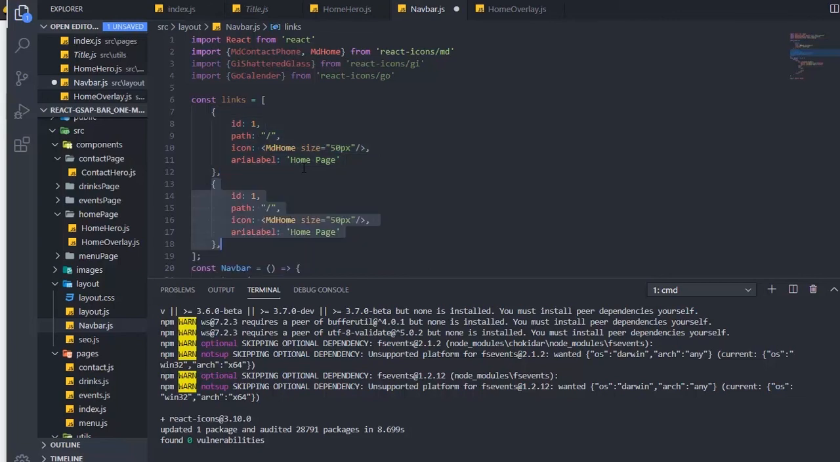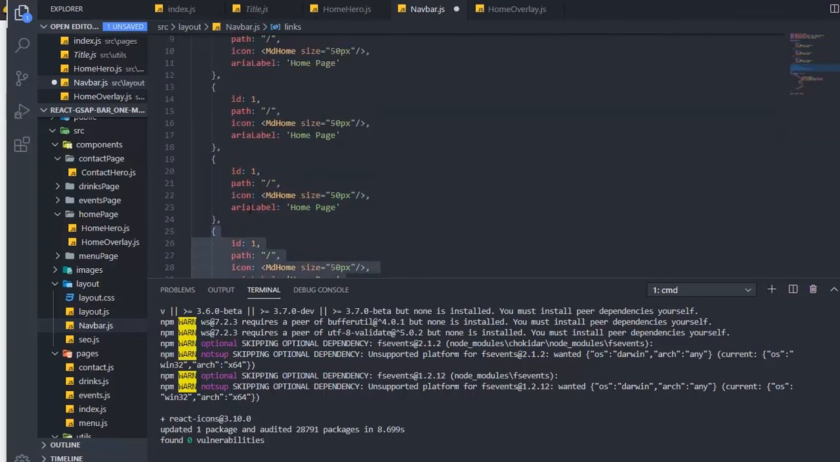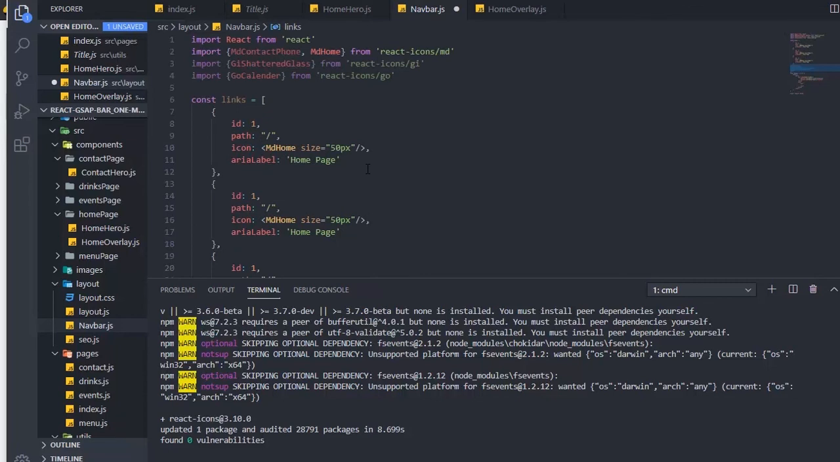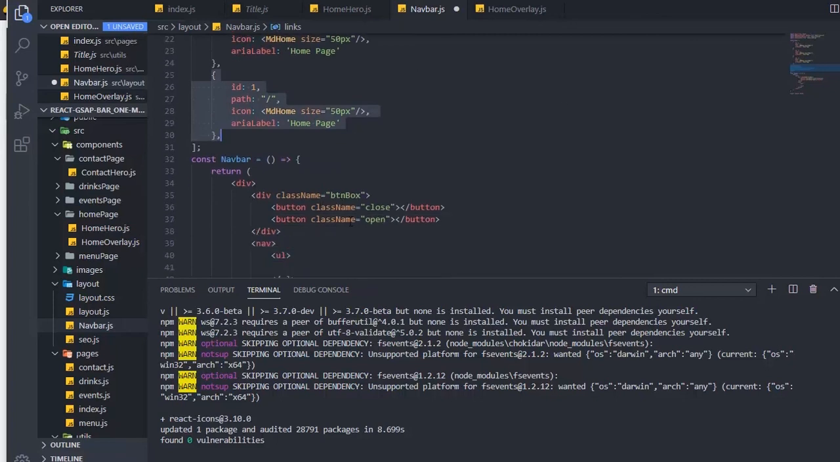So let's do one, or you can go through and do the 3 more. Leave menu out of it right now, and let's go in and get the drinks, the events, the calendar, and the same thing. Make sure you are using the proper icon here, and fill all that out. Get your aria label set, and then we'll map through this, and we'll be done with our menu. Then we'll just put the GSAP on it. All right, see you in a couple minutes.